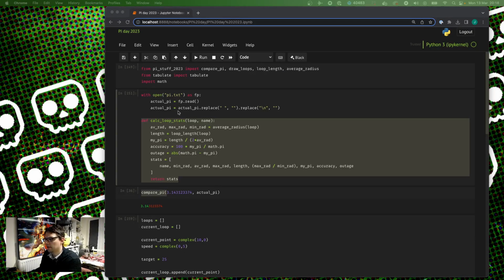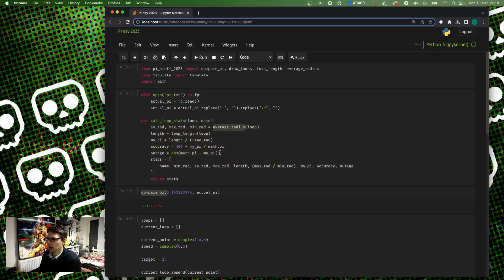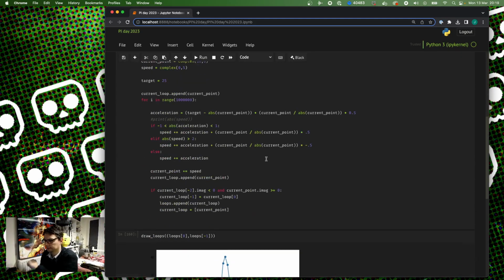Okay, so very quickly, what this can do is calculate loop stats, a quick little function. I've got a function called average radius and a function called loop length, which just calculates, as I said, the average radius: the absolute value, add them all up, divide by the number of points. The length is basically taking one point, take the next point, subtract them away from each other, and take the absolute value of what's remaining. That gives you the length going around the loop.